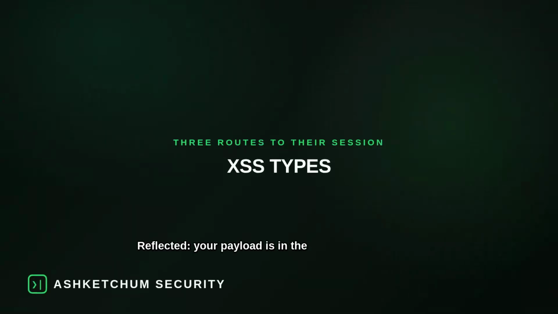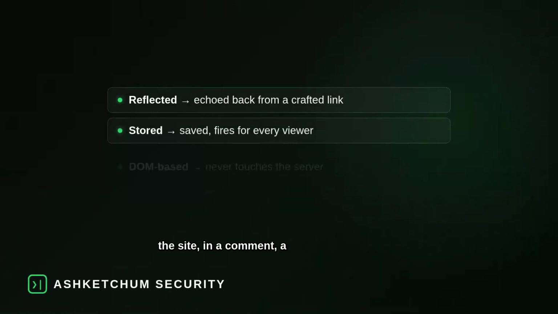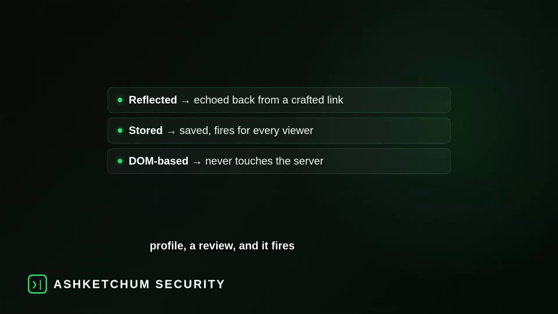XSS has three main types. Reflected: your payload is in the request, and the server echoes it straight back into the response, so you trick a victim into clicking a crafted link. Stored: your payload gets saved on the site in a comment, a profile, a review, and it fires for every single user who views it, far more dangerous. And DOM-based: the injection never touches the server at all. It happens entirely in the browser's own JavaScript mishandling your input. Reflected, stored, and DOM, three routes to running your script in someone else's session.